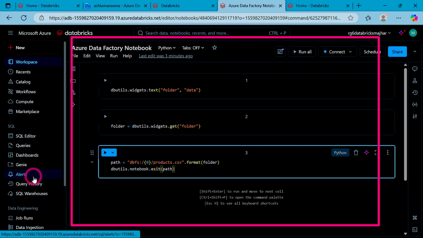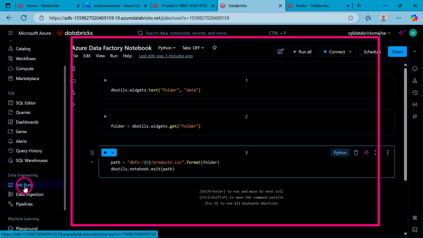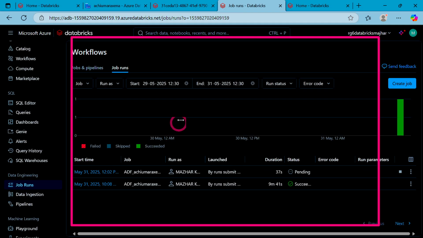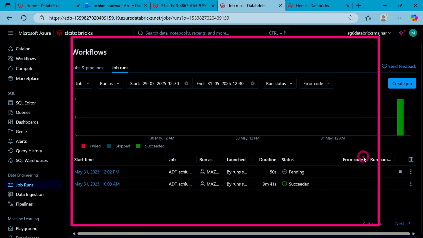I can jump to the data engineering part and go back to your job runs. If you click on job runs, you will find this was my previous job I was running previous days, and this is the current job which I am running now. So this is just taking this part, and its status is pending. Previous was succeeded, and now it is pending. Why is it pending? Let's show this part here.